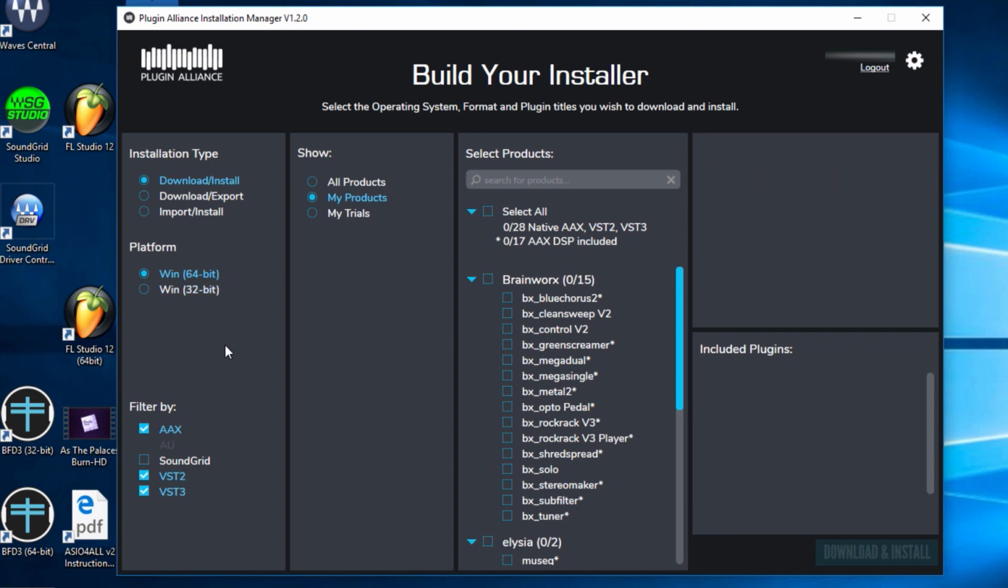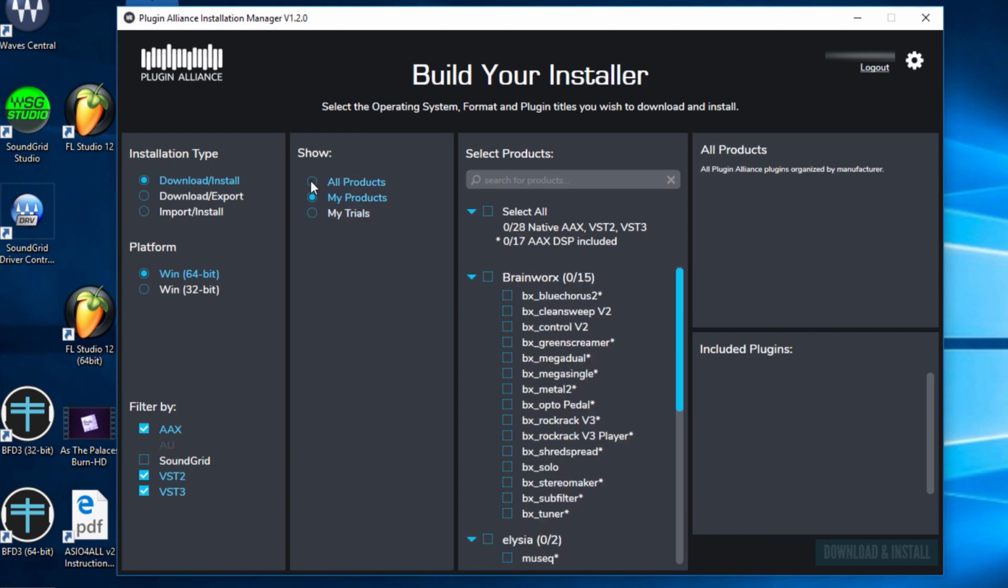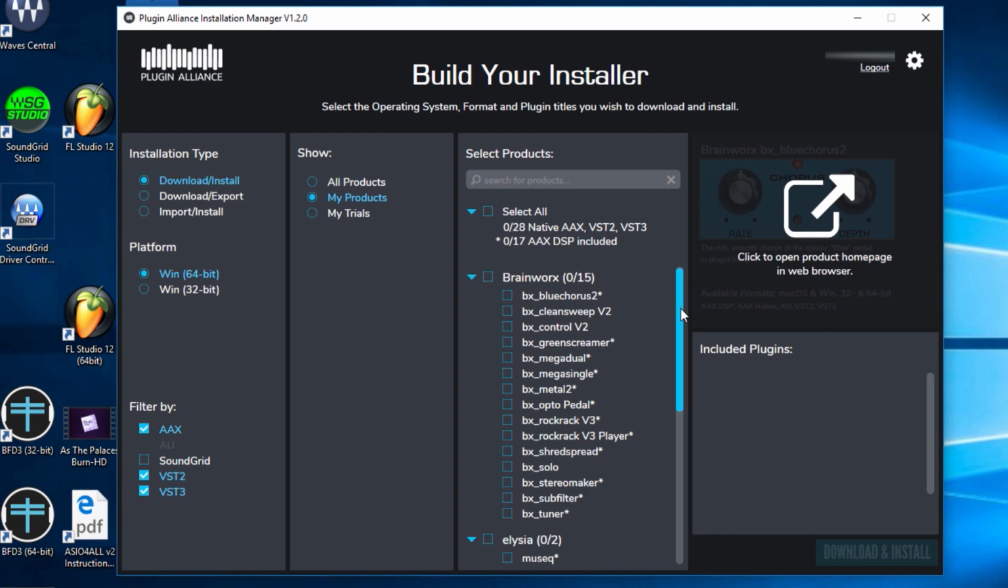Windows 64, exactly. And we can also filter this by AAX, VST, and whatnot. But this is checked perfectly for me. I just want my products. You can also go to my trials if you want all products, but I just want my products. So just show my products. You can also see over here, 0 of 28 native AAX, VST 2 and VST 3, and then this star for the AAX DSP included plugins. You can see that star there.